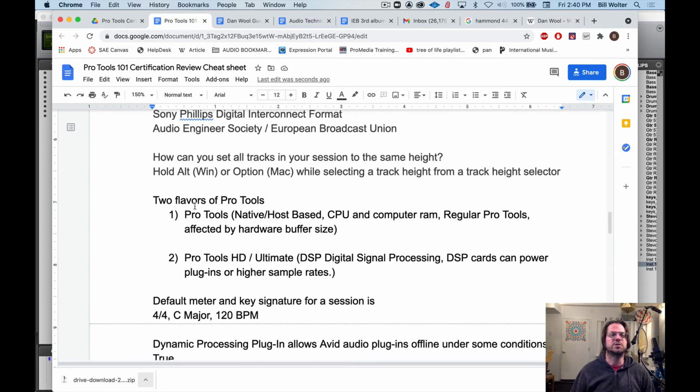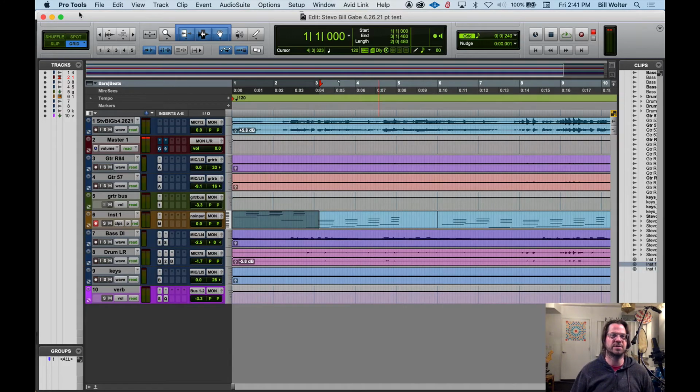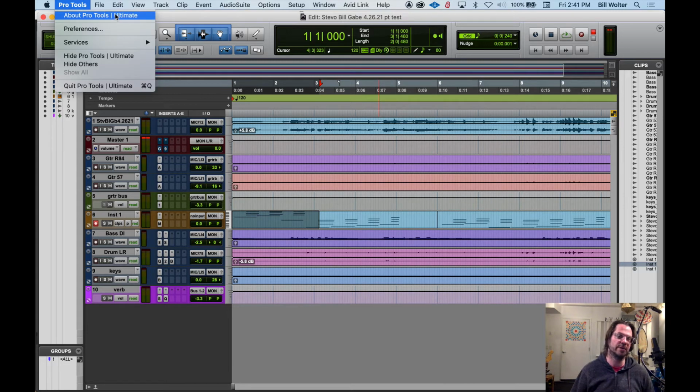Okay, cool. So there are two types of Pro Tools right now: just regular Pro Tools, and Pro Tools Ultimate. What am I running on this computer? It's kind of always confusing. I'm running Pro Tools Ultimate, which means it's the full-featured Pro Tools.